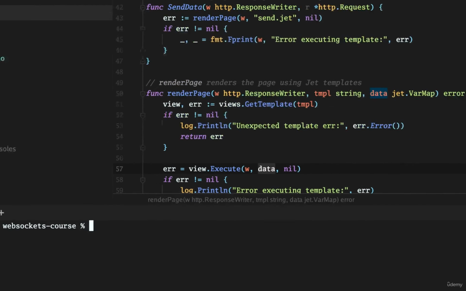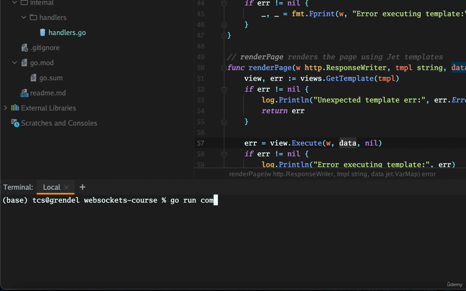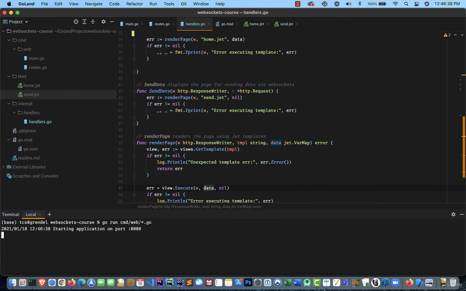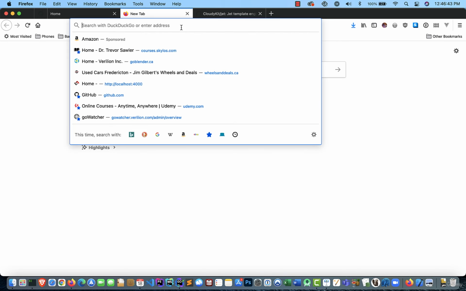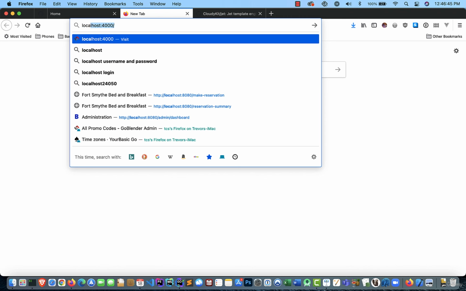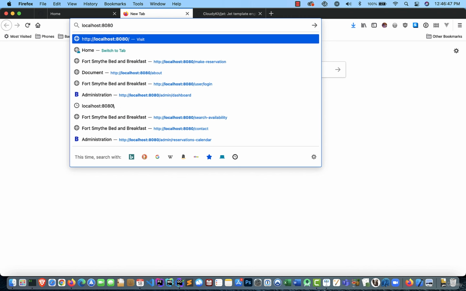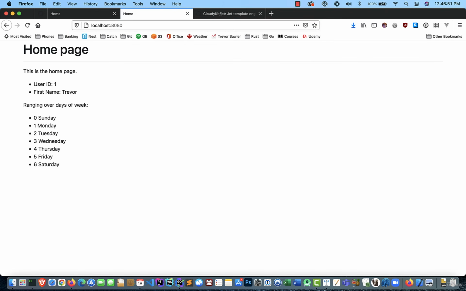So let's start this application. Go run command web main or star.go. Try that again. Star.go. Starts the application, listens on port 8080. I go back to my web browser. I go to a tab, and I go to localhost 8080. And I'm not going to put anything in there. I want to display the home page. And there it is. It displays it all.